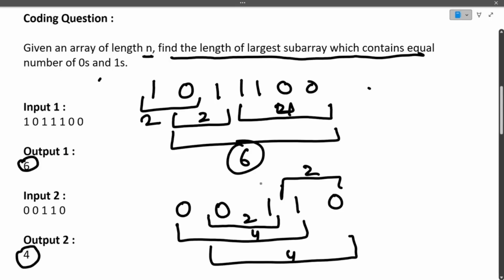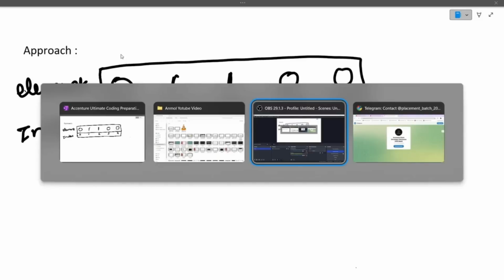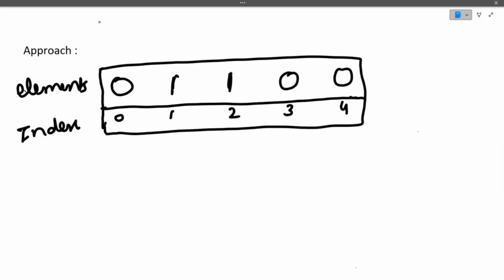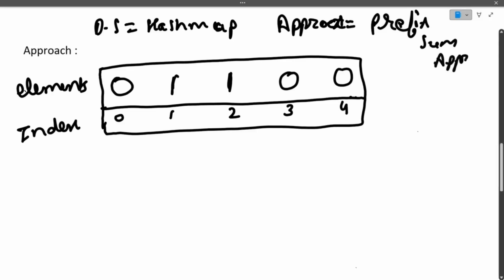Now, I hope the question is clear to you. Let's quickly jump to the approach for this question. Through this approach, we will learn two important concepts, including one data structure that will be involved in solving this question. So guys, we will be learning two things here. One is a new data structure, that is the hash map, and the second is a new approach, an algorithm, that is the prefix sum approach we will be following here.